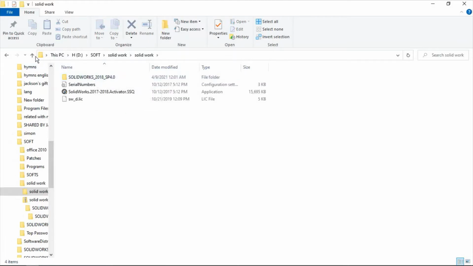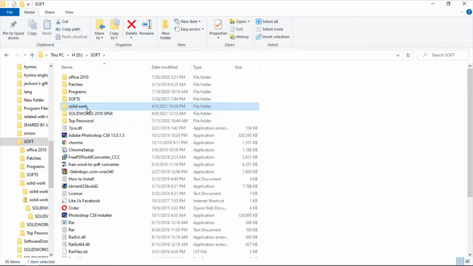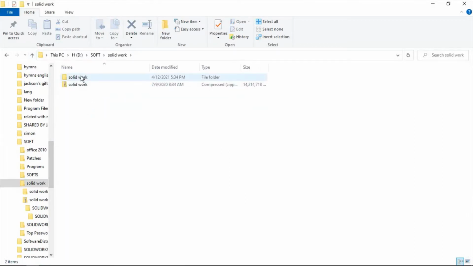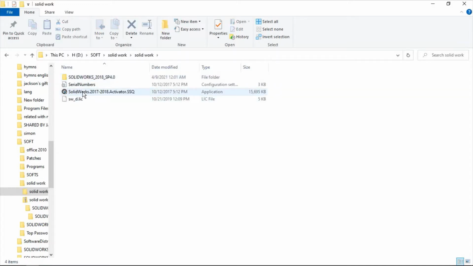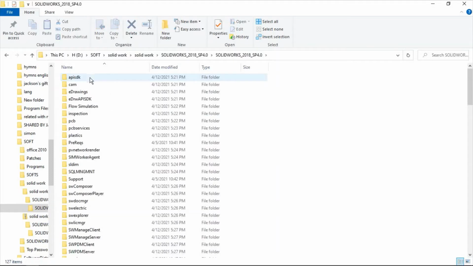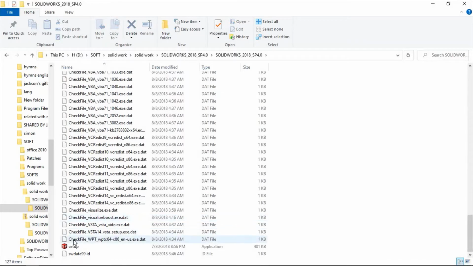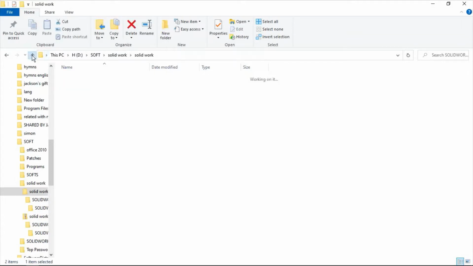As you see here, I'm in the folder of SolidWorks, and then I'm going to install SolidWorks. First of all, you click here on the folder of SolidWorks. After entering here, you see there is SolidWorks 2017 and 2018 activated here, and here has serial number. If you enter here, there is a setup of SolidWorks, which is this one. And then let's start by installing this SolidWorks.